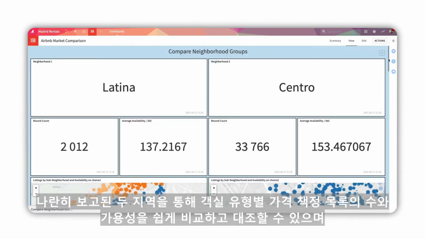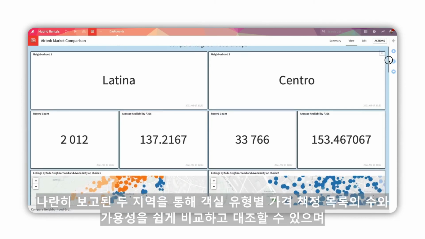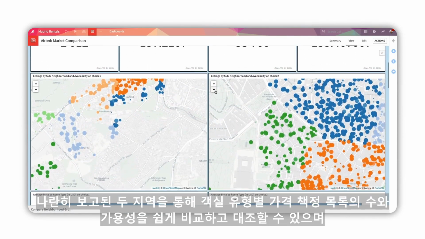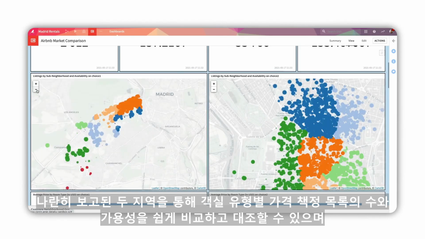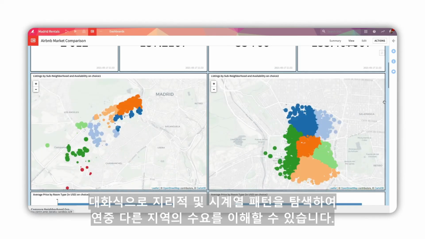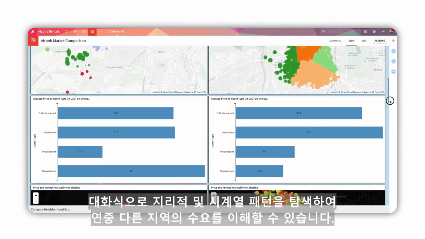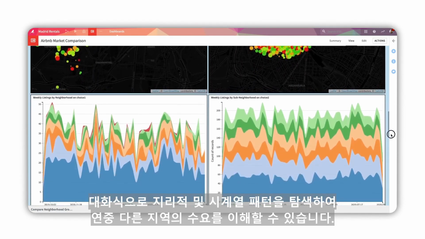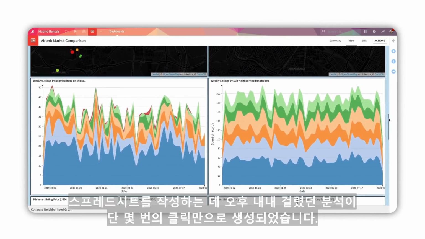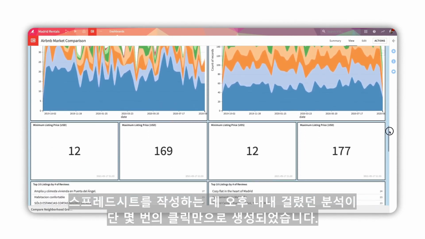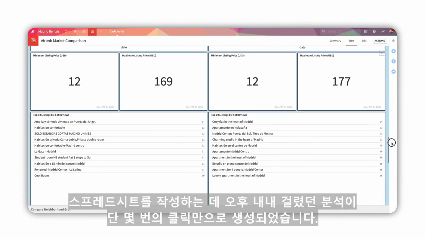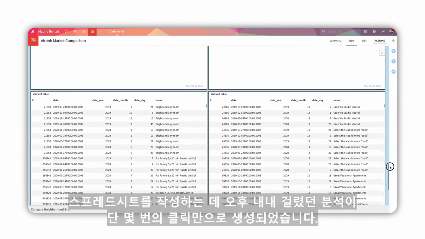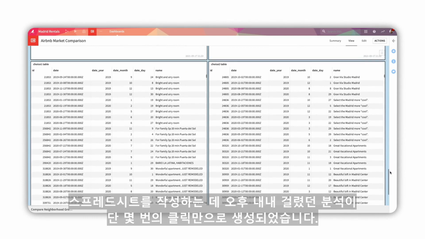With the two districts reported side by side, I can easily compare and contrast the number and availability of listings, pricing by type of room, and interactively explore geographic and time series patterns to understand demand for different neighborhoods throughout the year. With just a few clicks in this application, we generated the analysis that used to take me an entire afternoon to do in a spreadsheet. I can use this time instead to develop insights and recommendations.